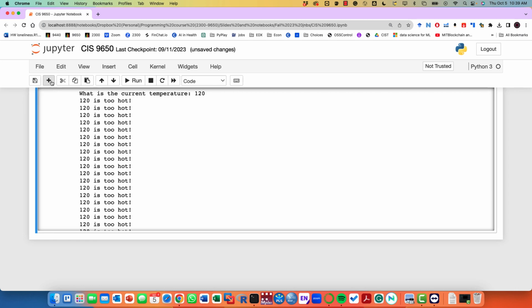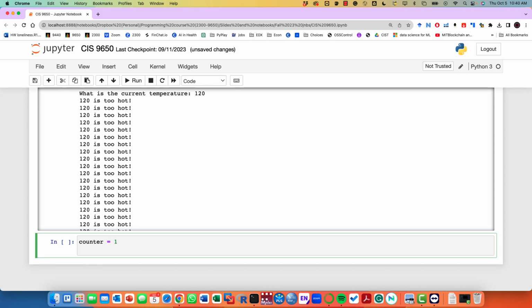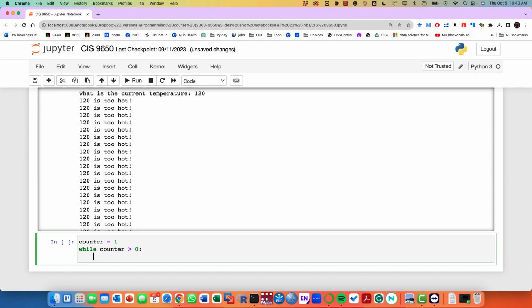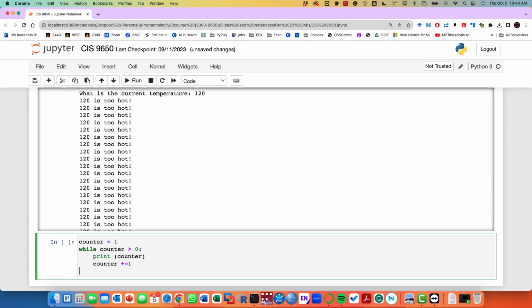I can actually run an example of an infinite loop. Let's say we can say counter is equal to 1, and I'm saying while counter is greater than 0, print counter, and then instead of reducing it, I'm going to say counter plus equal 1. So let's see what happens here. And let's say I want to say once the process is done, print done.